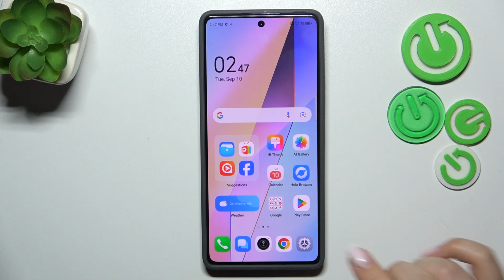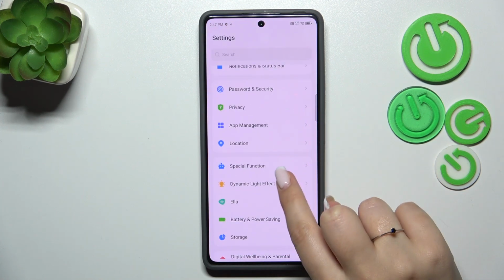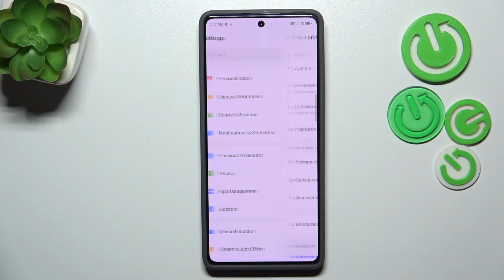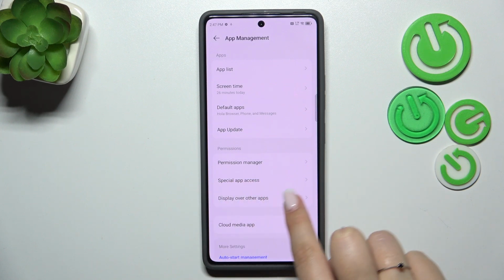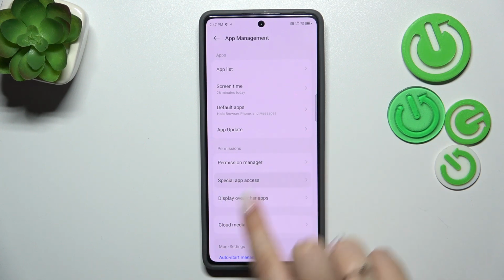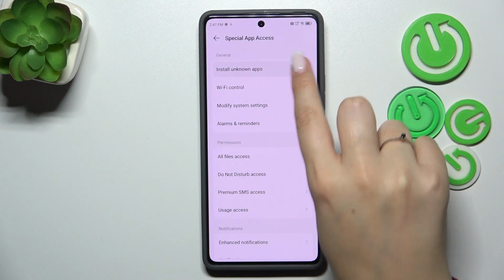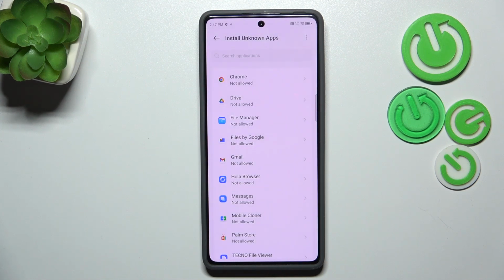So let's first of all open the settings and then find the app management. Let's tap. Now we have to tap on Special App Access in this Permissions section and tap on Install Unknown Apps. And as you can see here, we've got the list of apps which are allowed or not allowed to install some content, and of course we can change it.